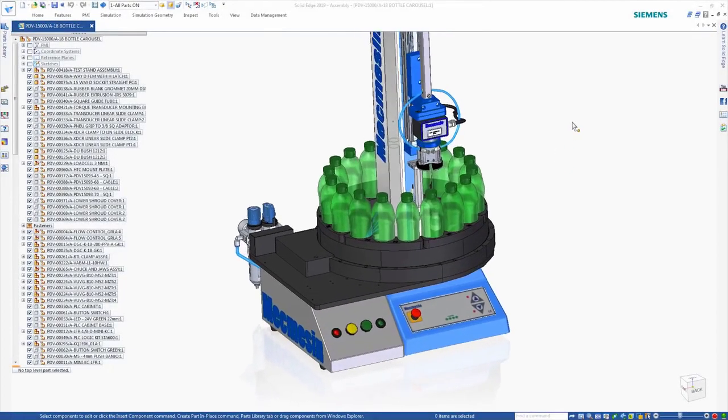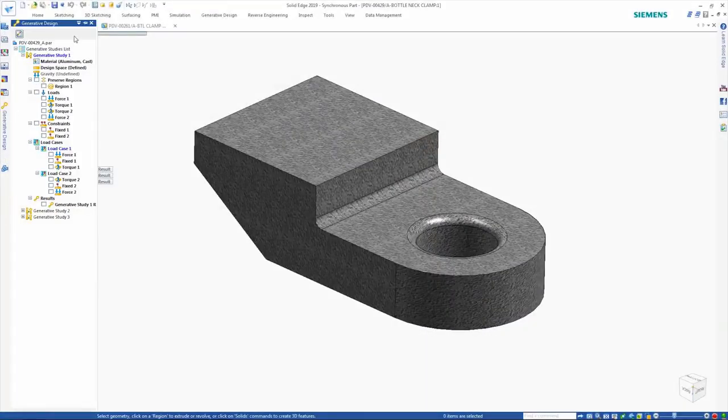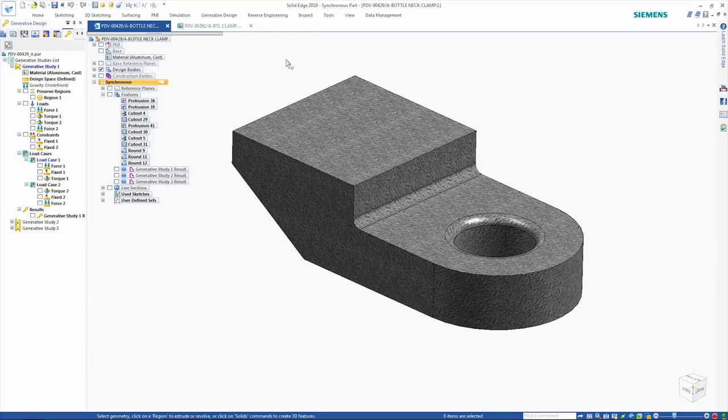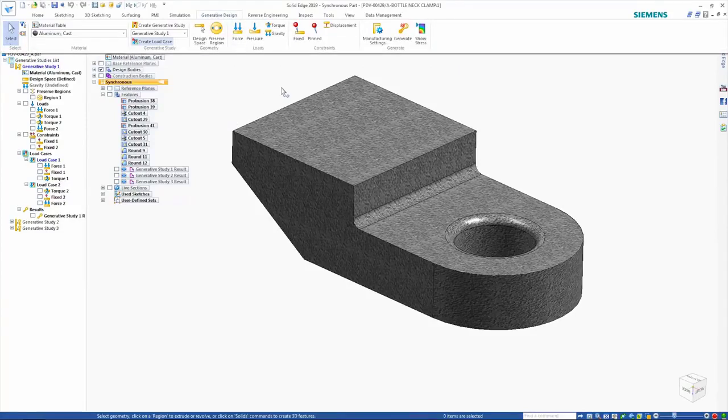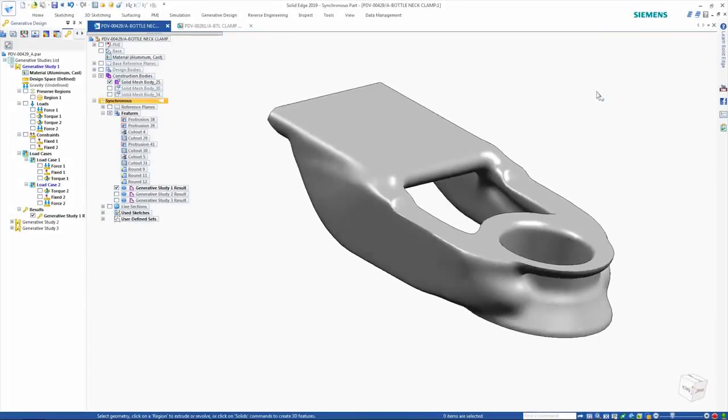Solid Edge portfolio of products from Siemens brings every aspect of your product development to the next level. Solid Edge continues to improve in the areas of next-generation design with each new release. New for generative design is the ability to apply multiple load cases within the same study so that opposing forces can be used to optimize a design.